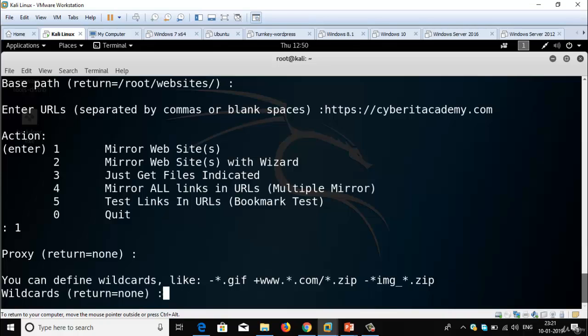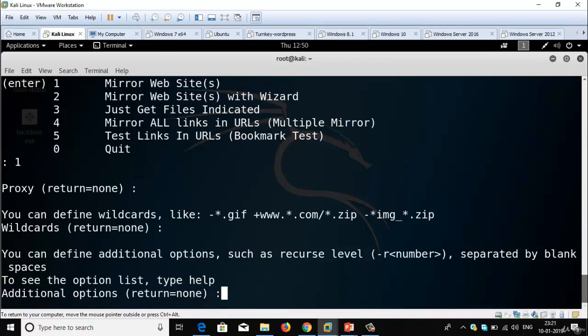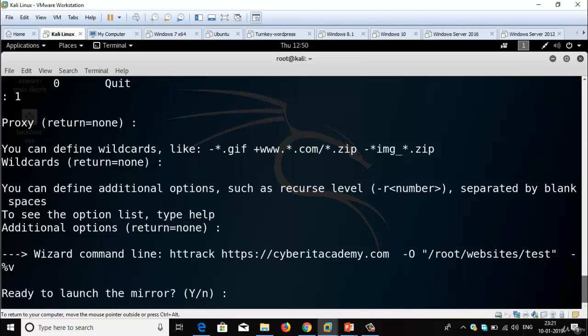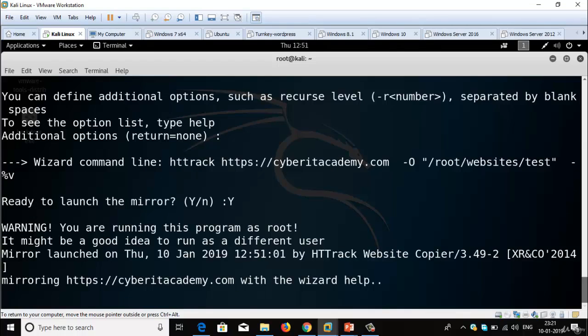You can define wildcards, like if you want to download specific files or specific extensions such as images, you can define them here. Just press enter. Again just press enter. Ready to launch the mirror? Press Y and press enter. Mirroring is started. It will take a few minutes or a few seconds to download the whole website.